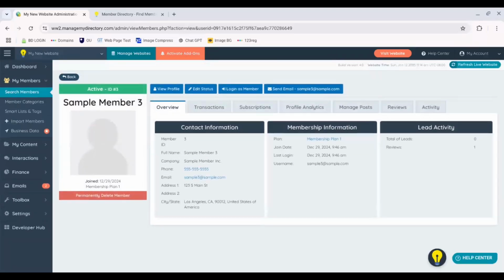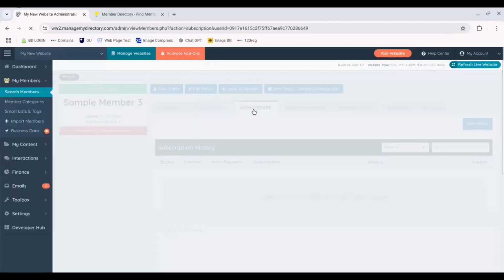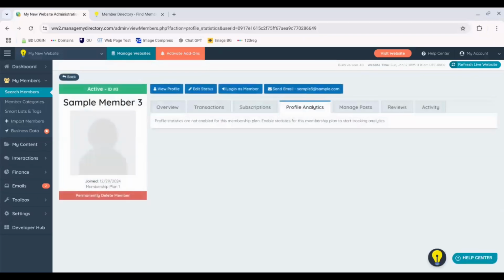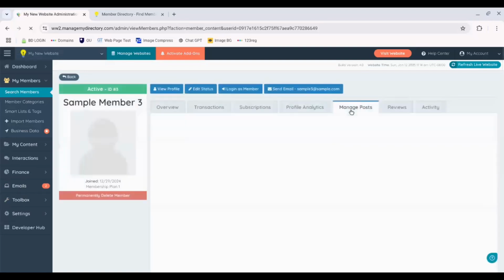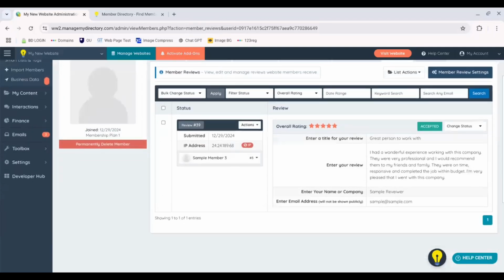and we can see pretty much everything we need to see within their account. We can see their contact information, their membership information, and their lead activity. We can see any transactions that they've performed on the website, which will include transactions through digital products or other services. We can see their subscriptions by clicking on the subscription. We can see the profile analytics if we have activated it within the membership plan area. We can see any posts that they've posted on the website, any reviews that they have had submitted.